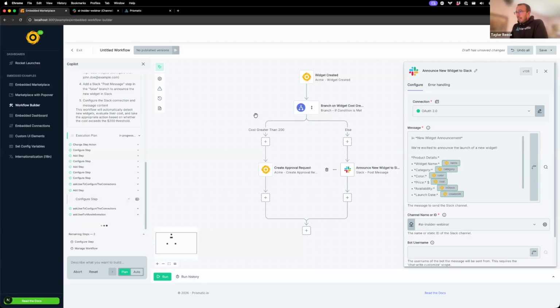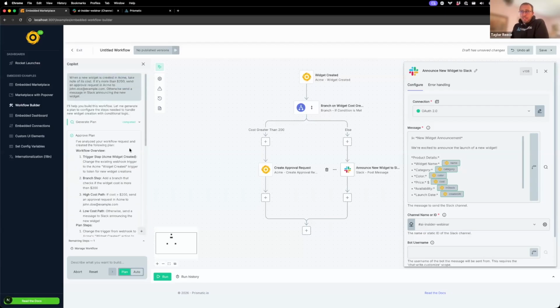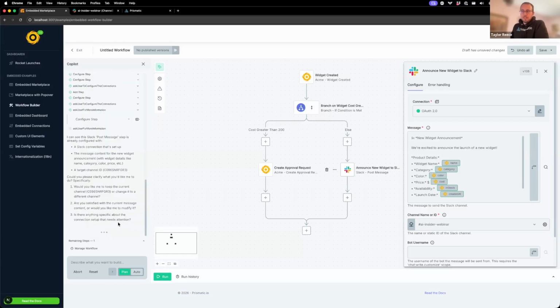And with that, I've got a workflow that does the thing that I wanted. With a new widget in Acme, take note of its cost. If it's more than 200 bucks, go send an approval request over to somebody. Otherwise, send me a Slack message announcing the new widget. I didn't specify what channel, so it did a little bit of back and forth to tell me what channel to use, but otherwise, it's like, hey, I'm good to go at this point. So I might say something like, looks great. Let's test it.